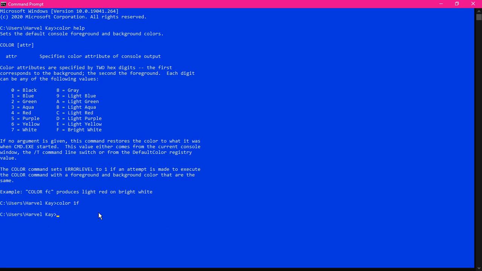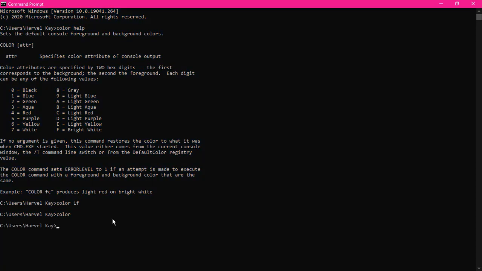And if you just type in color without the variables, all these values, it is going to revert the color back to the colors it started with. You could consider them to be the default colors. If you just type the command color without the variables and hit enter, it takes you back to the colors the window started with.